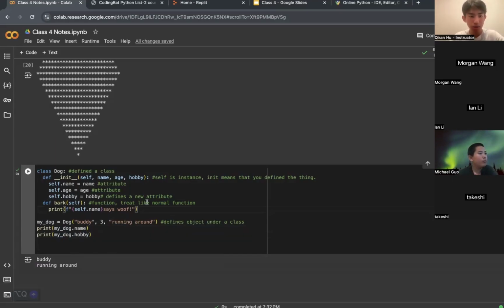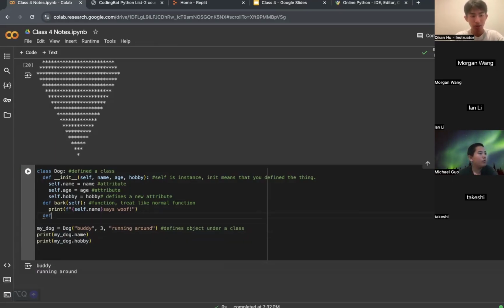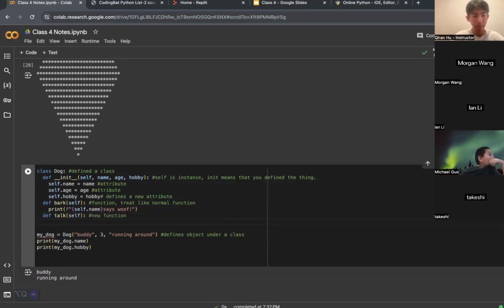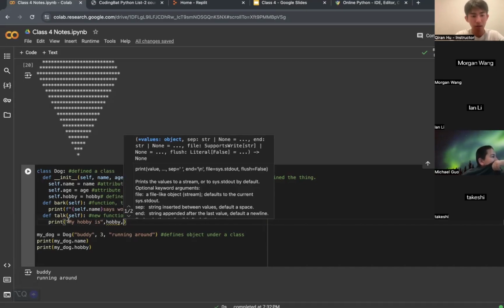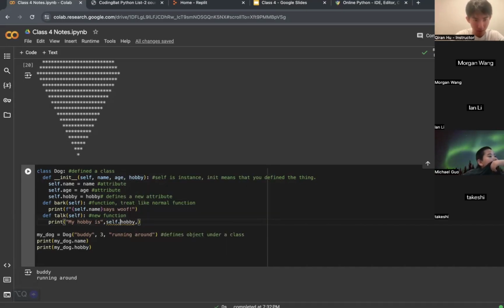And what we can also do is add a function. Def, let's just name it def talk(self). New function. Okay, print. This time let's use the normal way we should be typing this. So "my hobby is" and self.hobby.